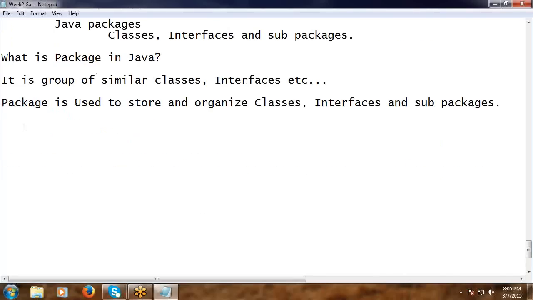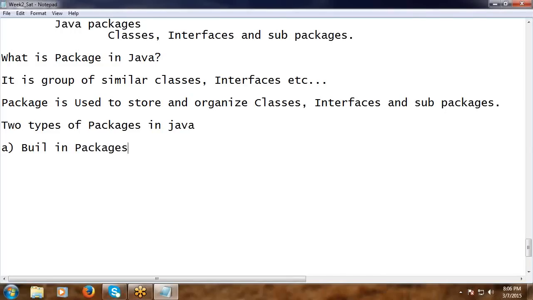We have two types of packages in Java, otherwise you can say libraries. We have two types of packages in Java. One is built-in packages.